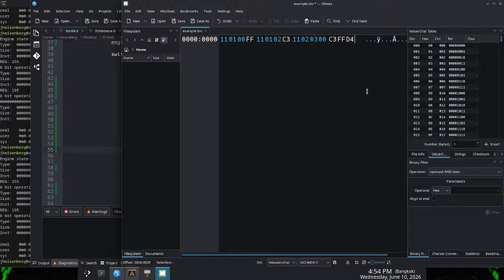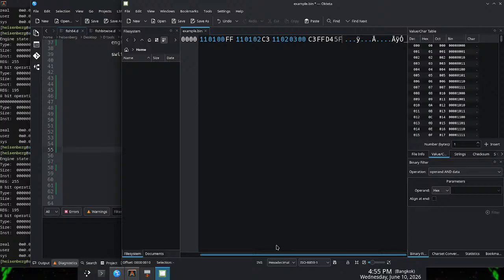R. No, R is not a value. 5F. Is 5F actually valid? Or not? Not valid? Oh, it's an underscore. Bro, my text file looks crazy. Be like, what the hell is that text, bro? Why is it that letter?